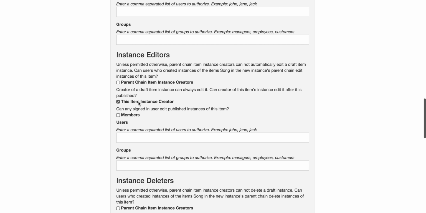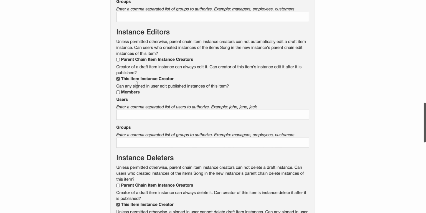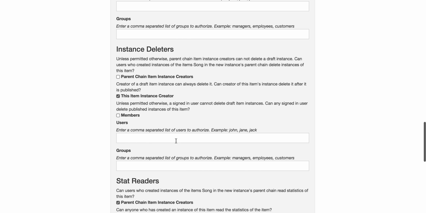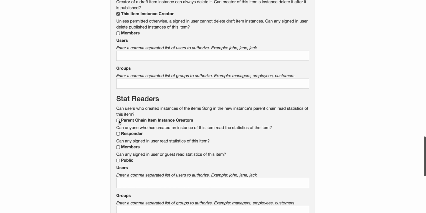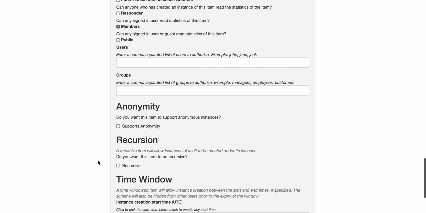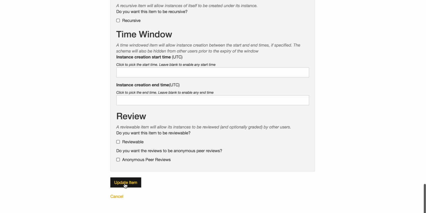Who can edit it? Whoever created the instance can edit it. That's fine. So if a member creates it, they can edit their own corrections, but others can't edit. So one member can't edit another member's corrections. So that's why this says item instance creator, as in the current item's instance creator, only can edit it. Similarly, for deleting, only the same item instance creator can delete it. Stat readers, let's also open this out and say members can read statistics of how many corrections were submitted and so on. All right, so now we can update this item and our app is ready to go.